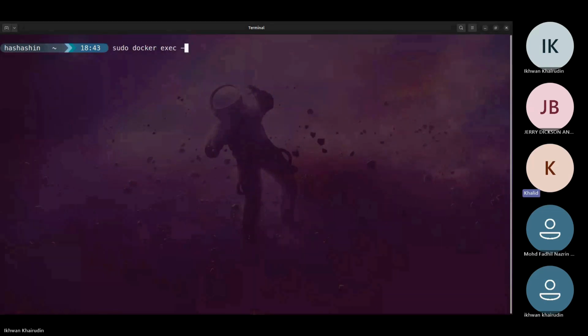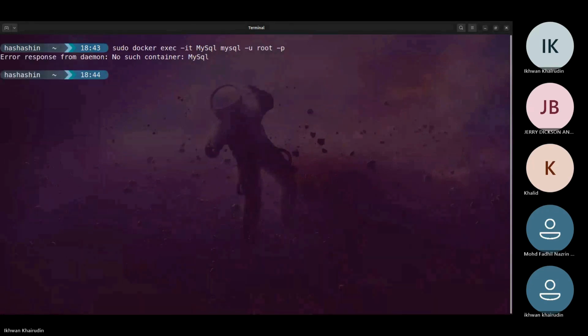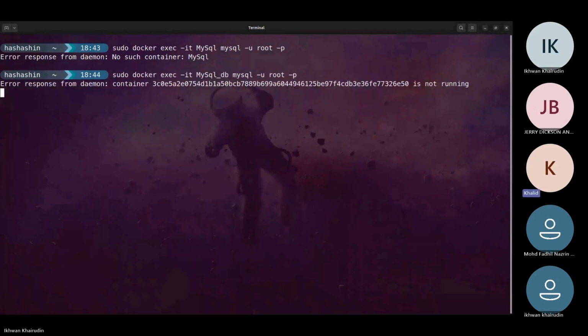So on this next part, I will explain the database container used in this project. We used an existing MySQL image from Docker Hub, running as a Docker container named MySQL_DB. This database container is connected to the same Docker network as all server containers, allowing the server to access it using the container name.